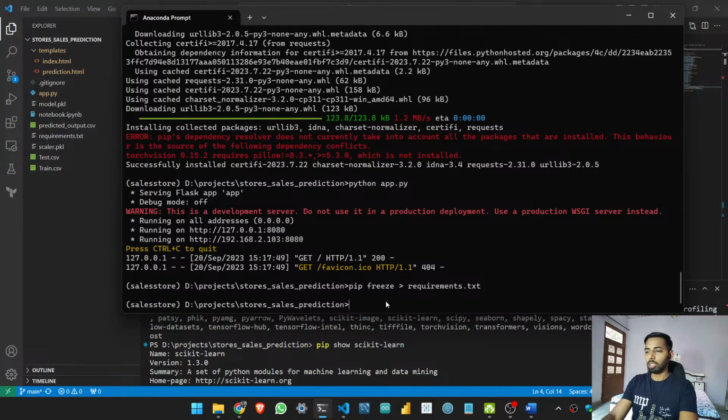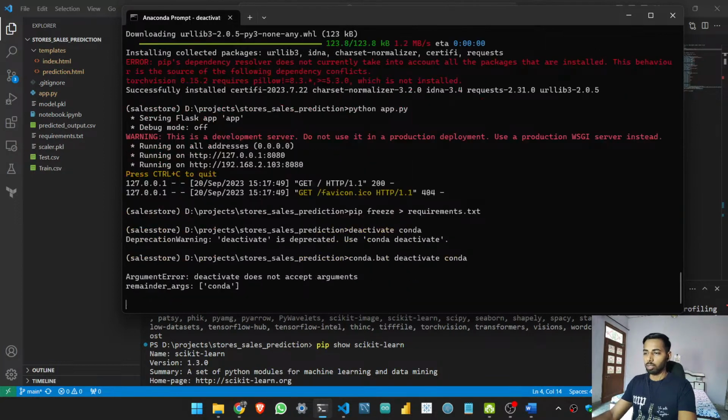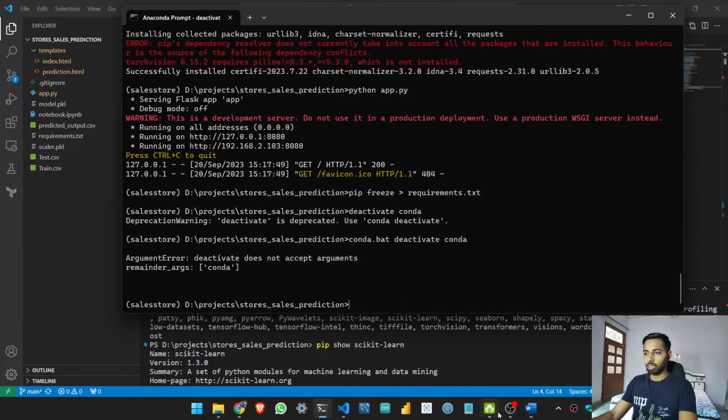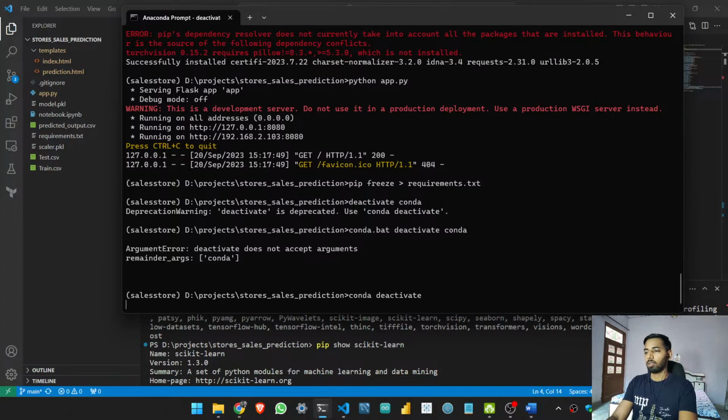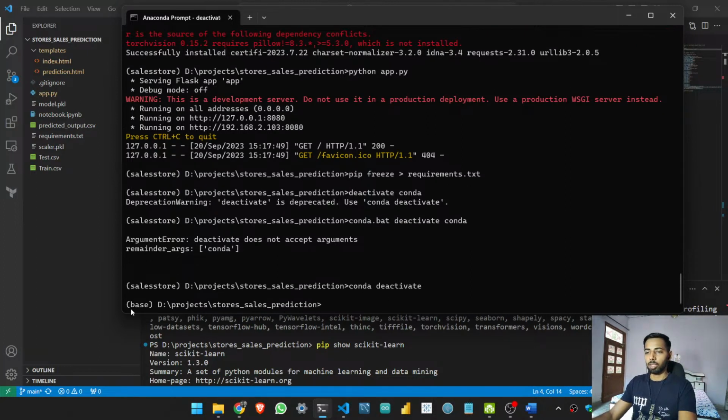Now we can deactivate our environment. I guess it's conda deactivate. It's conda deactivate. Okay, we have now come back to our base environment.